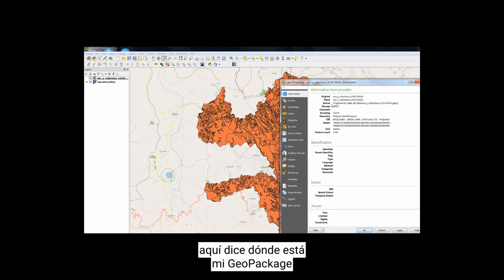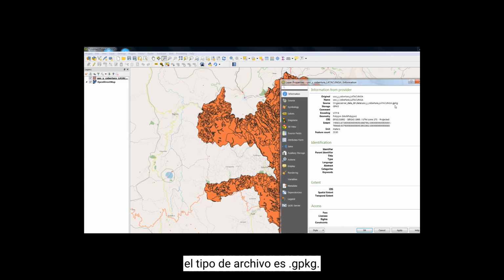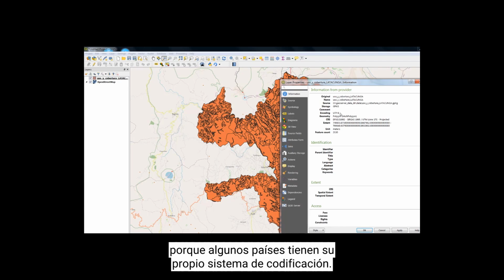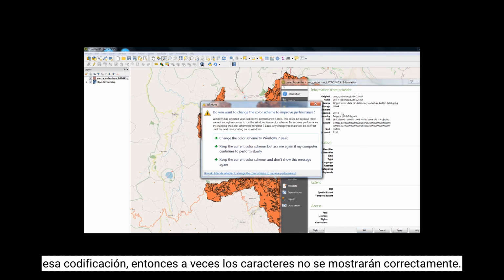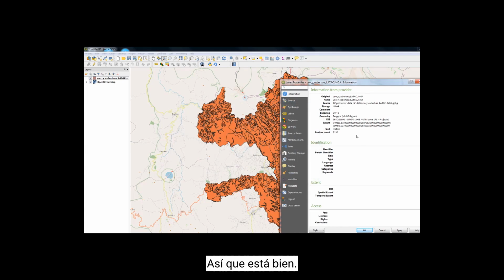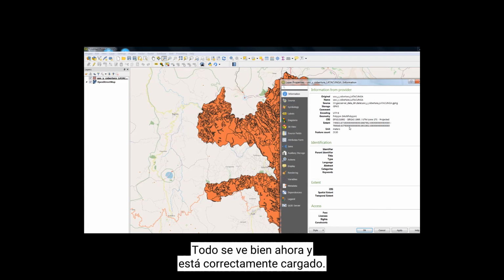So here it says where my data source is. It's a GeoPackage file, so the file type is called GPKG. So here is quite important. Encoding is also possibly important because some countries have their own encoding system. If your computer doesn't have that encoding, then sometimes the characters wouldn't show correctly. So I guess it's fine. Everything looks fine now, and it's correctly loaded.